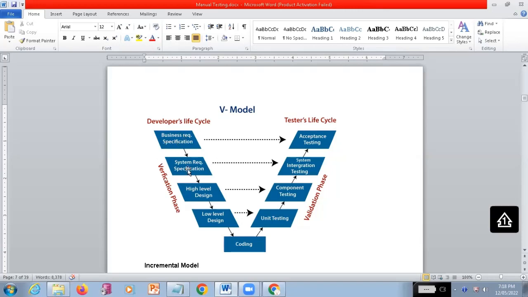What is the advantage of this? Instead of finding bugs, defects or change requirements after the development is done, which is going to be a wastage of time for all the resources who have worked on the documentation, designing, coding and unit testing, all that time is going to get wasted.